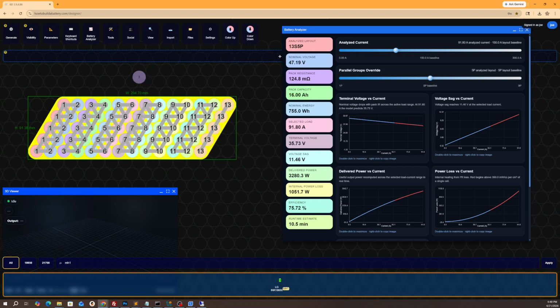The next feature I'm going to mention is another one that's been around for a while, but most people either don't know it exists or don't know how to use it. So I just want to go over it, and that is the bus bar editor.